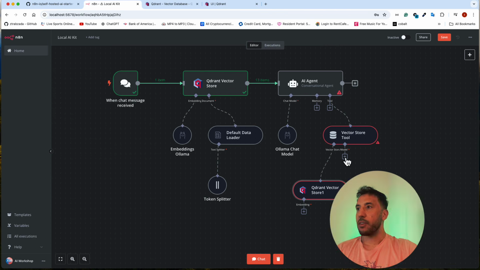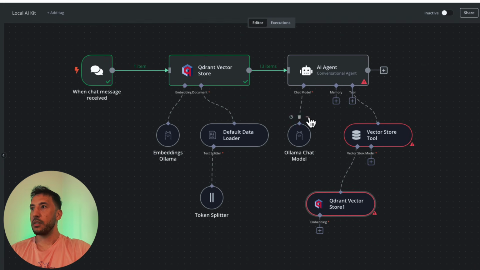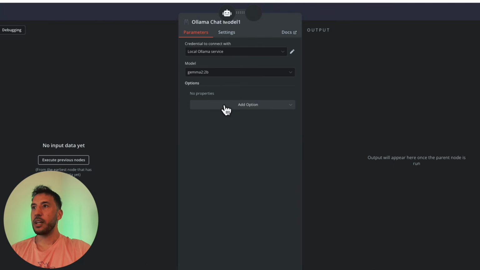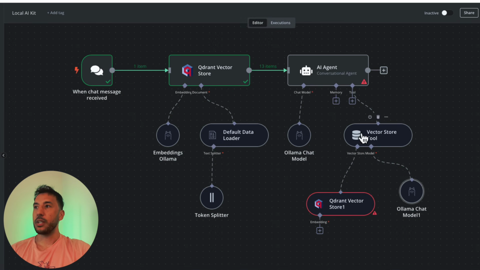I'm going to add my vector store model. Let's just duplicate this actually. Copy, duplicate, and boom. Okay, that's good. But this time for this one, I'm going to decrease the sampling temperature to 0, because we want to make sure that it's giving us the accurate answer and not hallucinating.